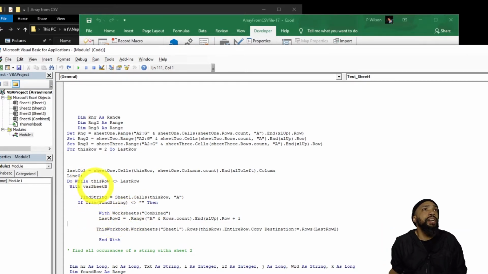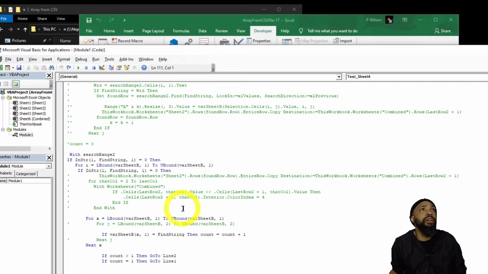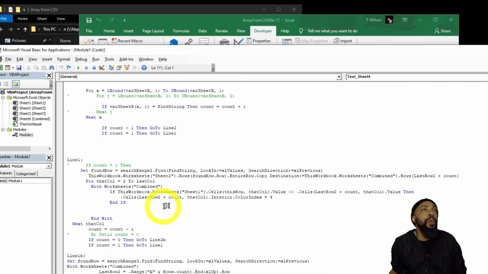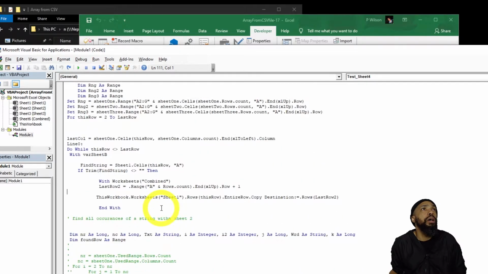Okay. Now, I use do-while statements, and this is important. I do this whole thing down here while this row is less than or equal to last row. Very important. All of the code is very important. So I start with the second sheet, which would be var sheet B, and I look through the array. You want to look through the array as much as you can.